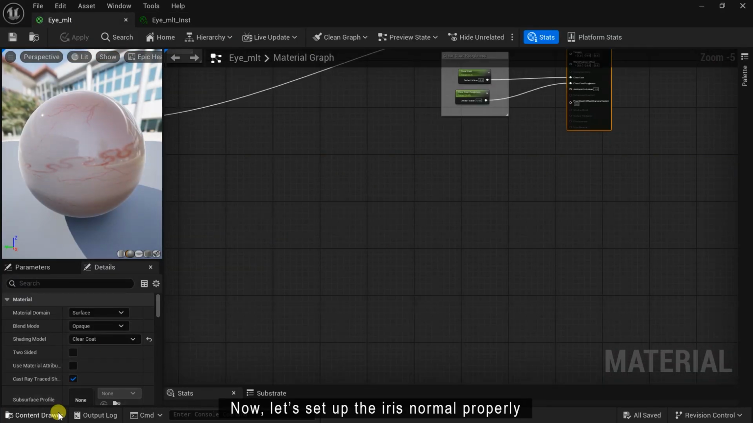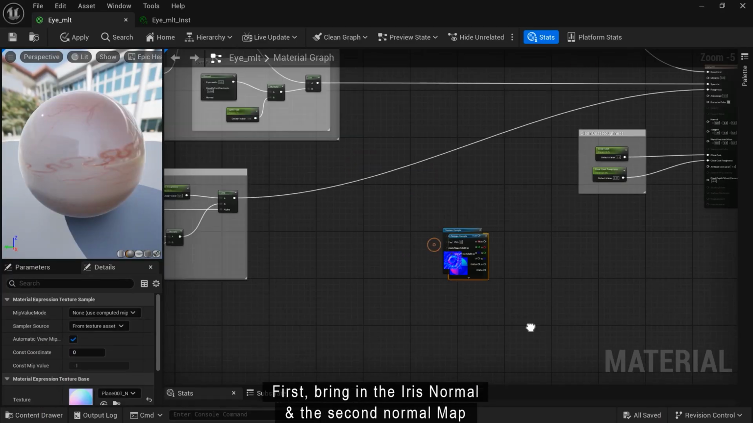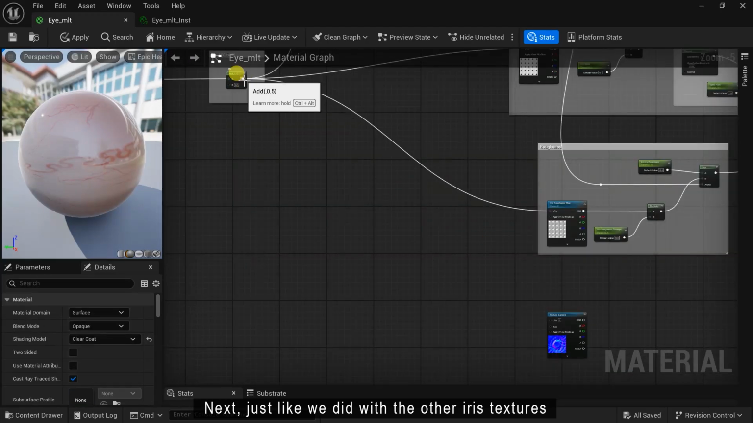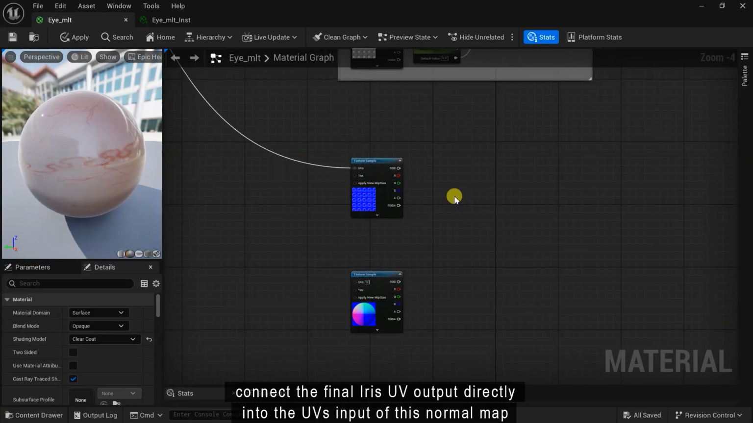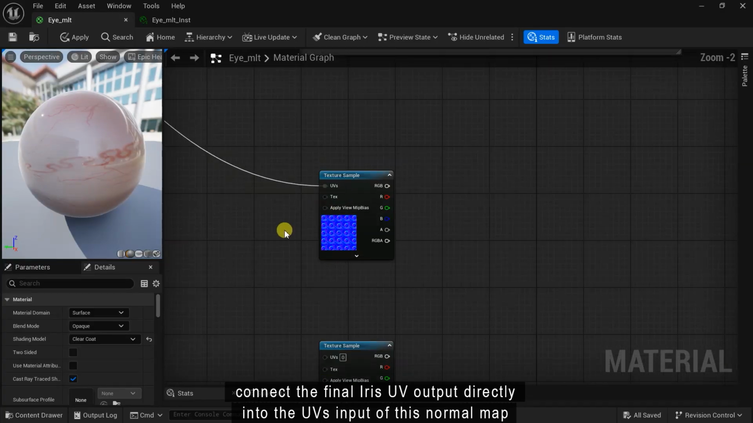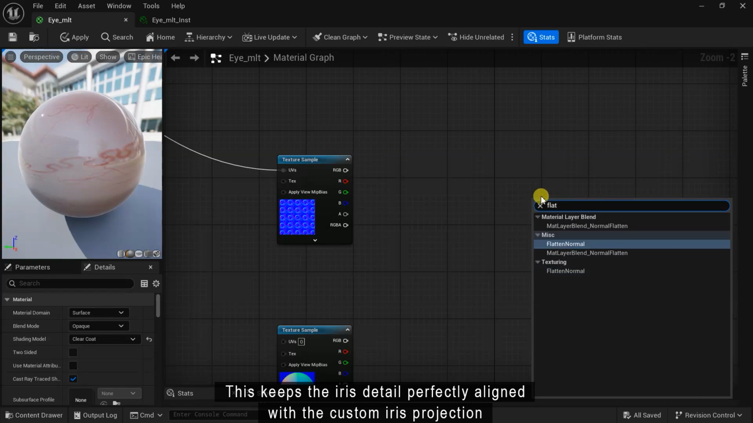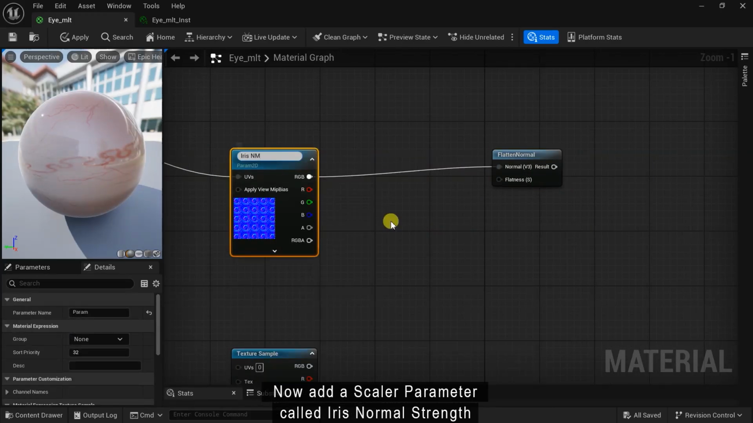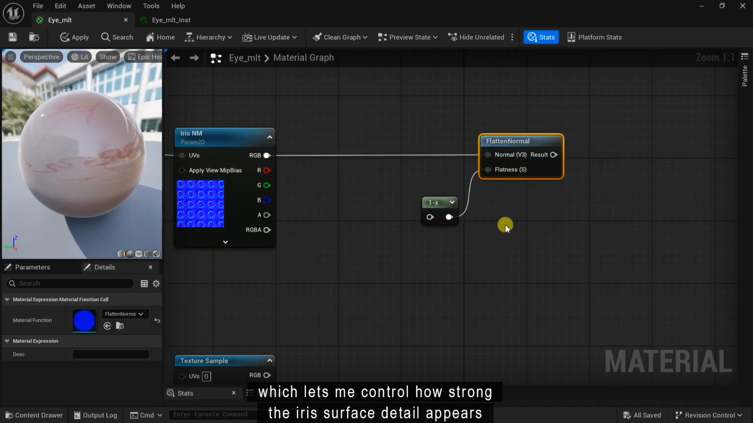Now, let's set up the iris normal properly. First, bring in the iris normal and the second normal map. Do not change the compression and sRGB settings. Next, just like we did with the other iris textures, connect the final iris UV output directly into the UV's input of this normal map. This keeps the iris detail perfectly aligned with the custom iris projection. After that, convert this texture sample into a parameter and name it something like iris NM. Now add a scalar parameter called iris normal strength, which lets us control how strong the iris surface detail appears.